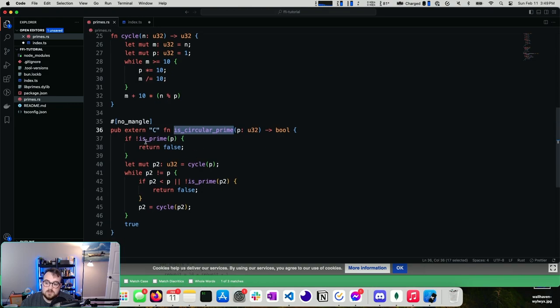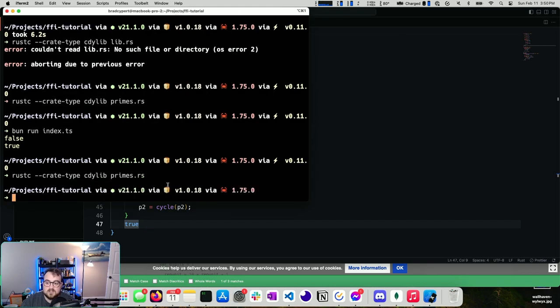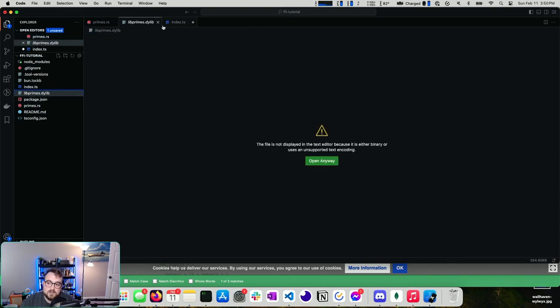Okay, so don't worry too much about the logic. It's more about how it all fits together. Notice this is called primes.rs. So if I go to my terminal and I type rustc --crate-type cdylib, C-style dynamic library, and then the file that I want to compile, primes.rs, it will execute and it will create a libprimes.dylib. We can't open this in VS Code because it's a binary format, and it would not really render into anything meaningful, but it's here and that's what's important.